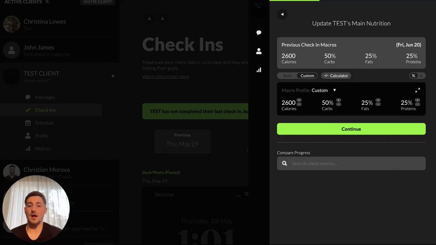But then you will get the ability to make adjustments for your client, such as here adjusting macros, but also in a second adjusting their schedule. But while you are doing so, and this is of course based on the check-in information that you received, you can leverage all the relevant information of this client.